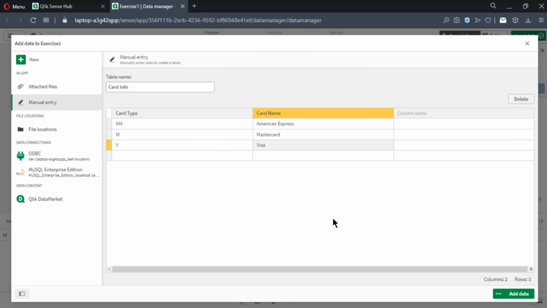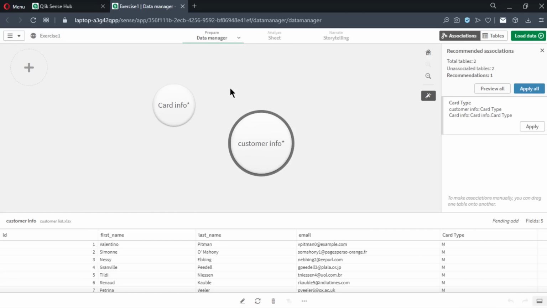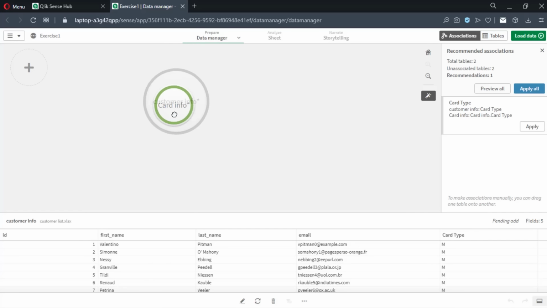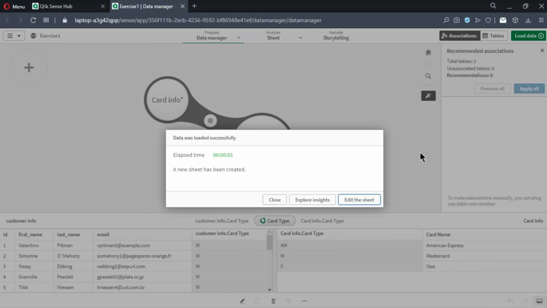After completing the manual entry table, click on Add Data. Now we need to create the association between the two tables. Grab the customer info bubble and drag it into the card info. The automatic association should show the card type as the link between the two tables. Once done, click on Load Data.